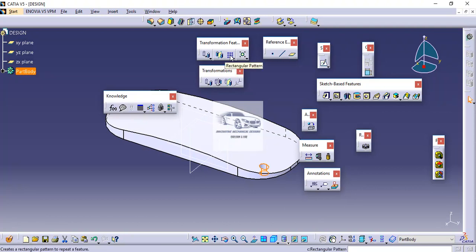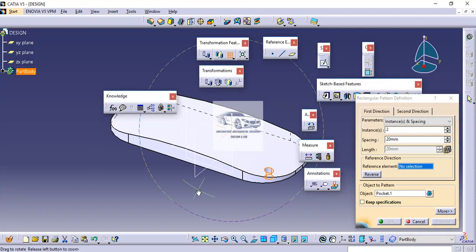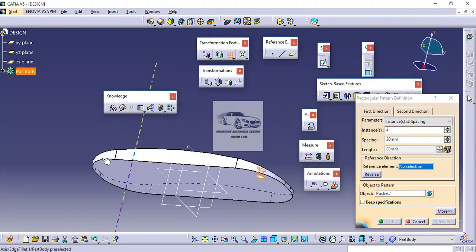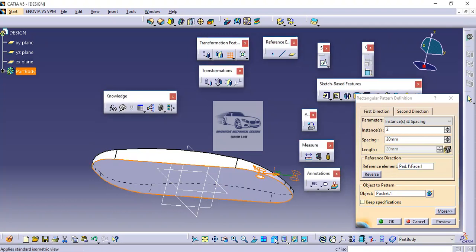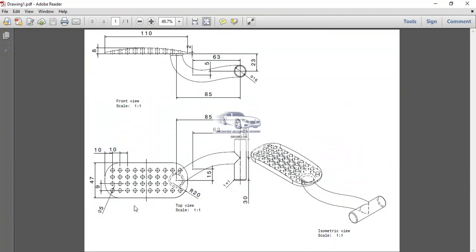Now to replicate this hole, we can directly go to the pattern command. So I will go to pattern. In pattern, first we will select a reference element. For the reference element, the better selection is to directly select this face because we have to place the holes on this particular face. So I will select this face as the reference face. Now as we can see here, the holes are getting created outside, so we will first reverse them.